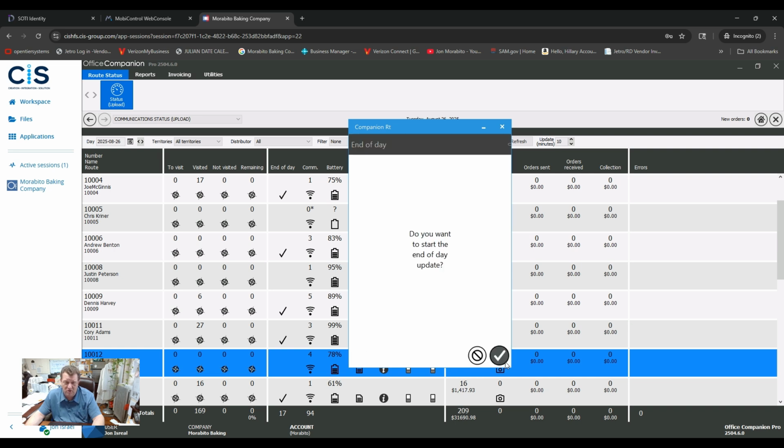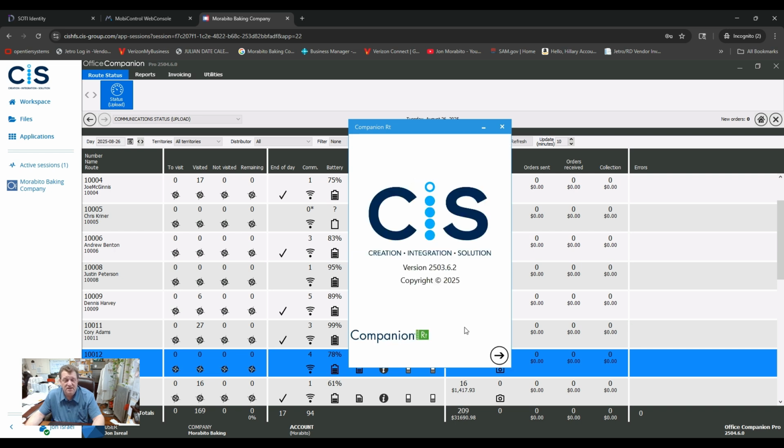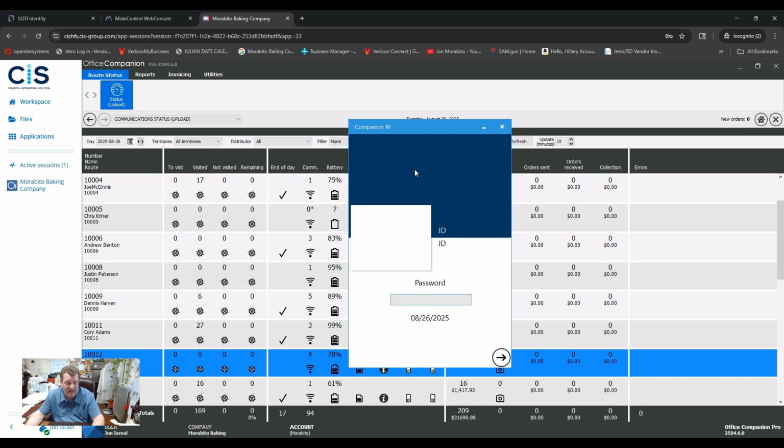I don't know. There are two reports that come out at the end. We're getting rid of those too. Do you want to start the end of day process? Yes. If you do not do this, it does not send me your invoices. We won't be able to bill the customer. Okay. So you click that. Then you're back to this screen. You click and you're back at the login screen.